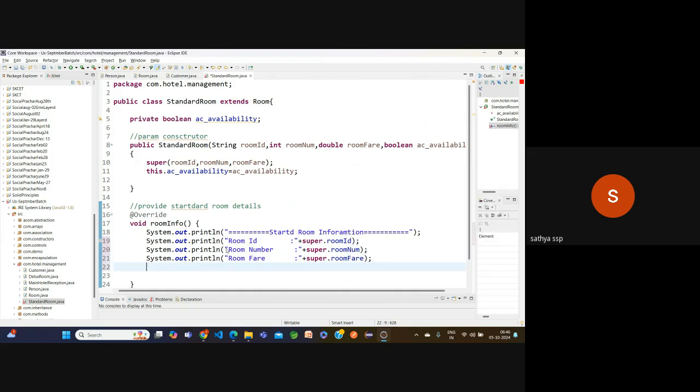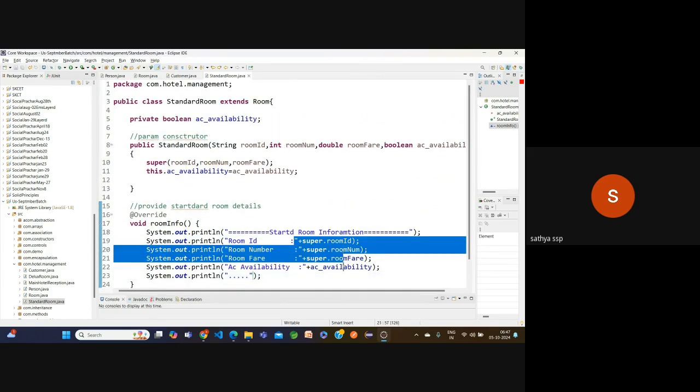Okay, those three came from the parent. What else do we need? We need AC availability. Simply here, AC availability is there or not. Simply we can go with ACAvailability, or this.ACAvailability also you can use it. No issues on that. Now after that simply I am going to use some SYSO. Now this is the standard room. Standard room details, super room and super AC availability.